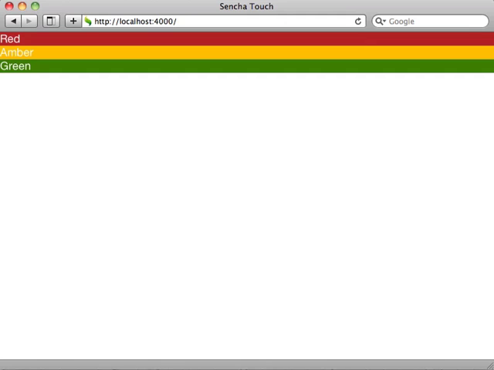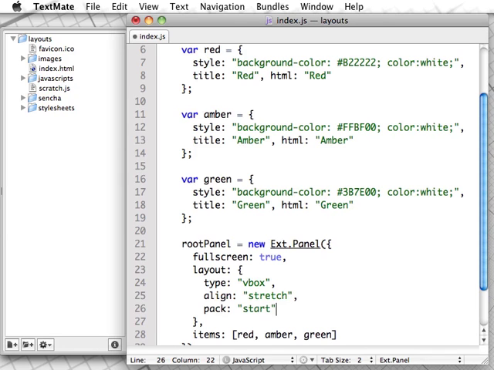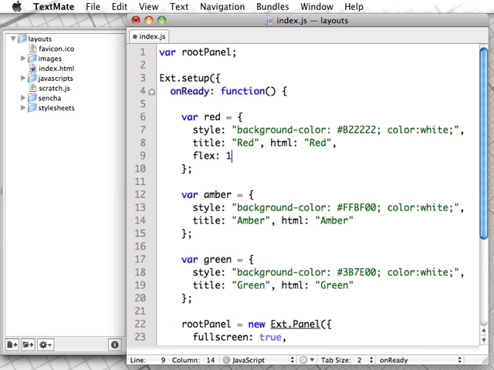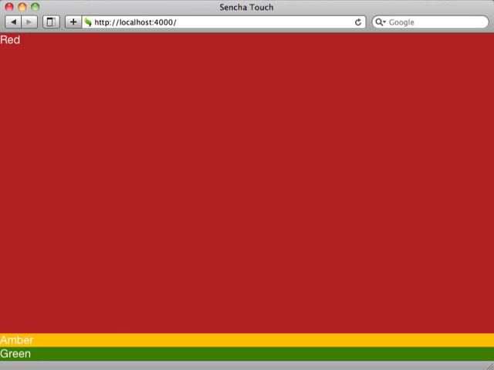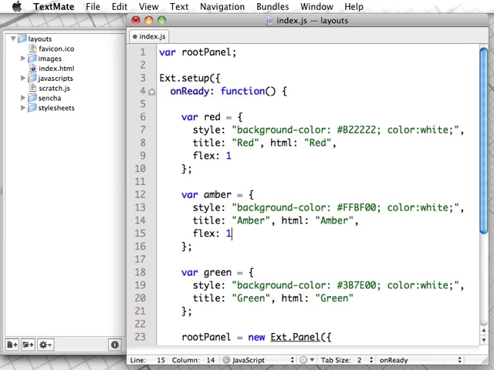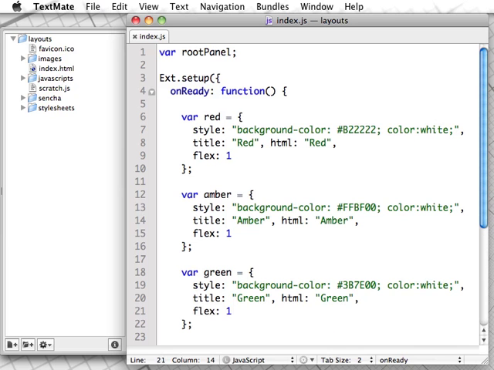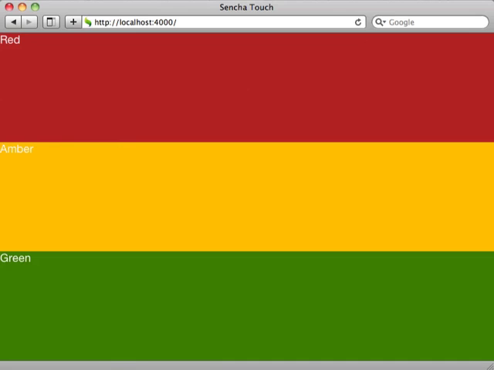But the VBox layout offers much more control over how components occupy the vertical space. The pack parameter is set to start by default, but it can also take the values center and end. This affects the vertical positioning of the panels. You can control the vertical height of each individual panel using the flex parameter. This specifies the proportion of vertical space that each panel will occupy. If I set flex to 1 for each panel, they will occupy the same amount of height.